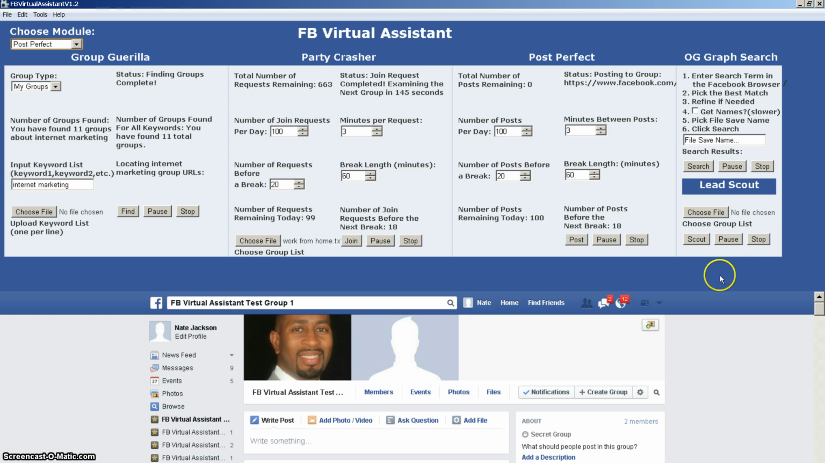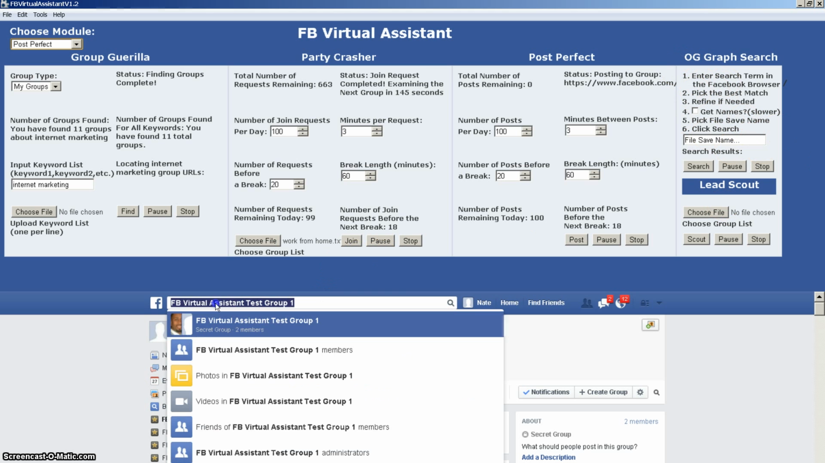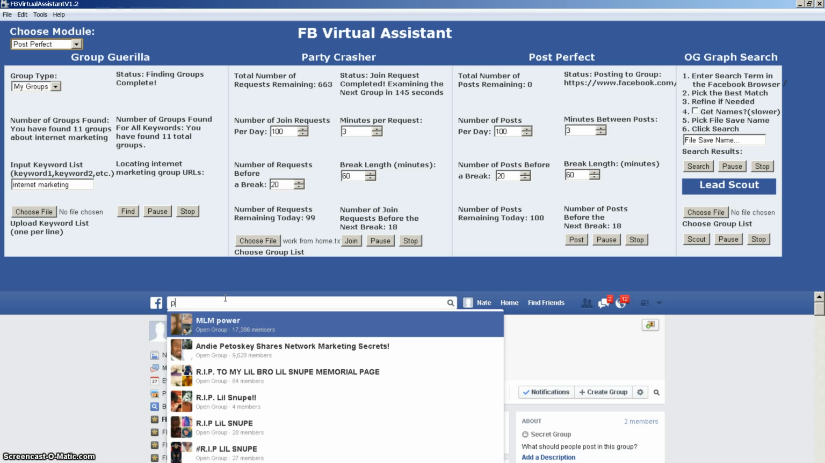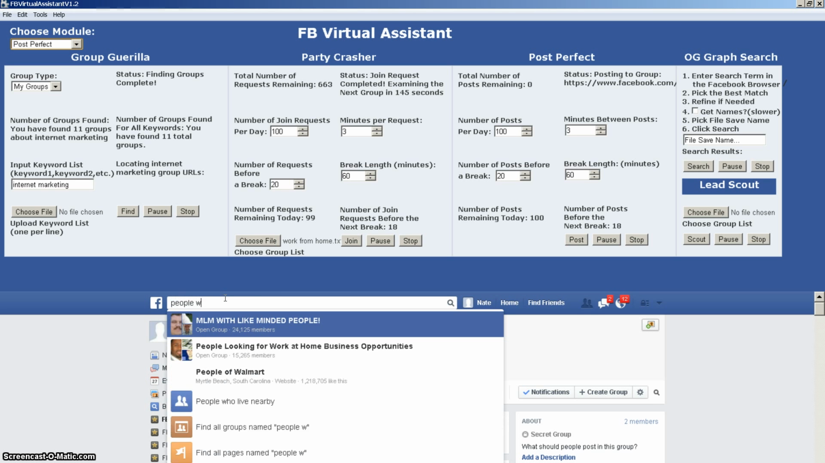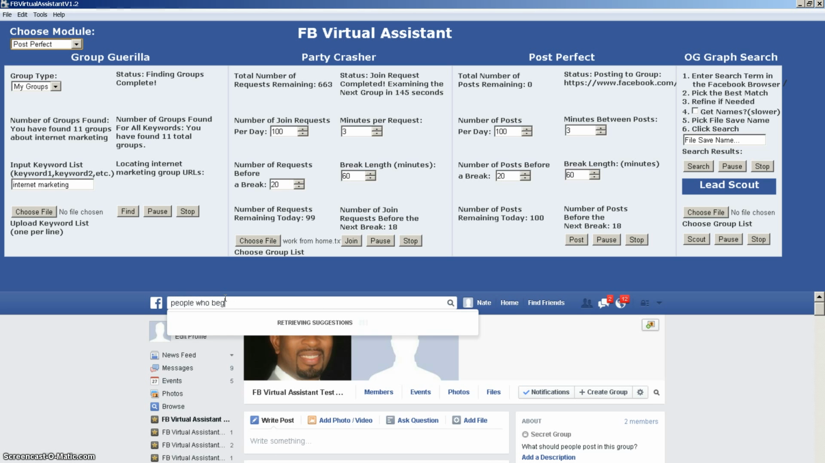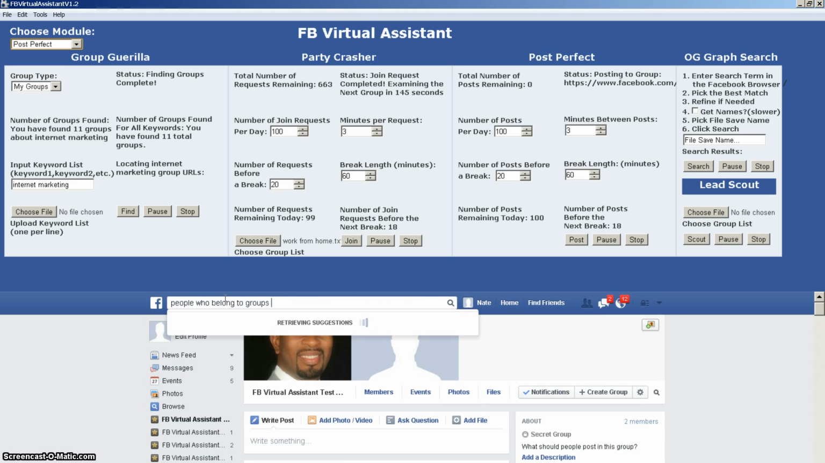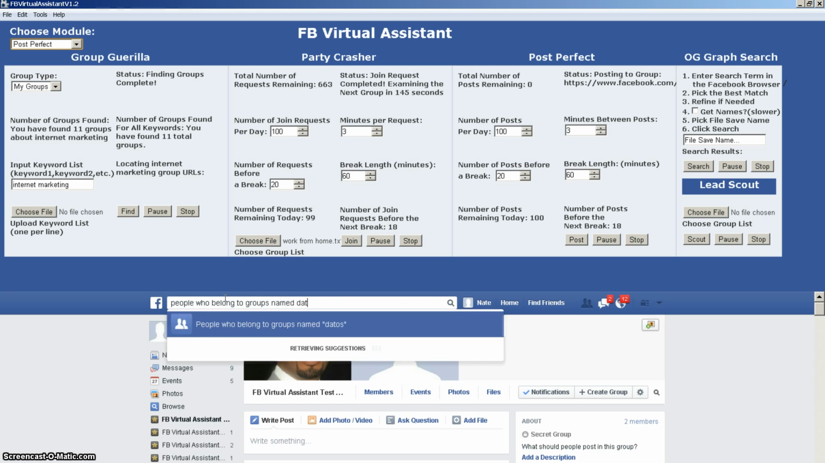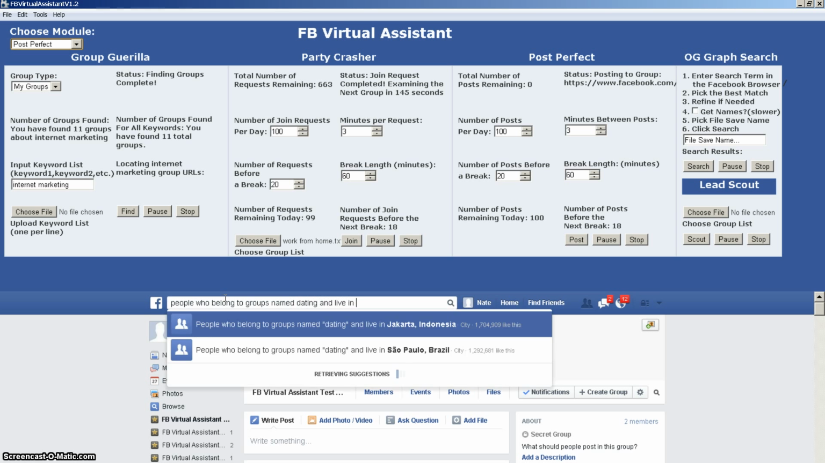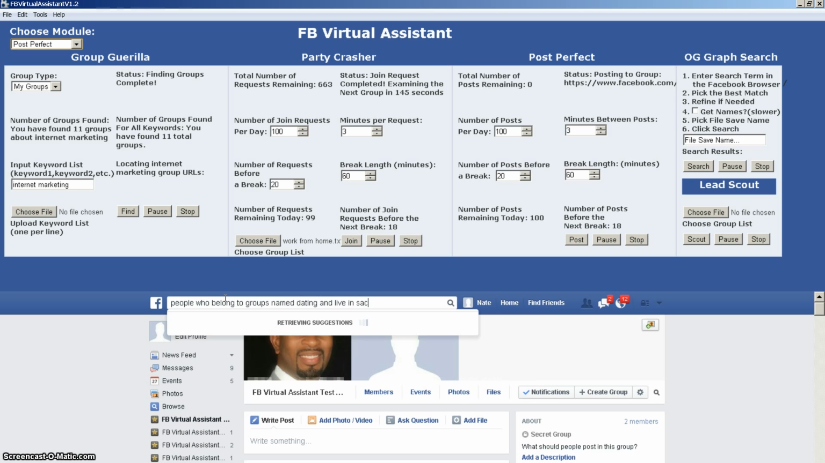With the OG Graph Search now, you don't enter your search term in the software anymore. You can enter your search term directly in the Facebook Graph Search window. So let's say we want to find people who belong to groups named dating and live in Sacramento, California.